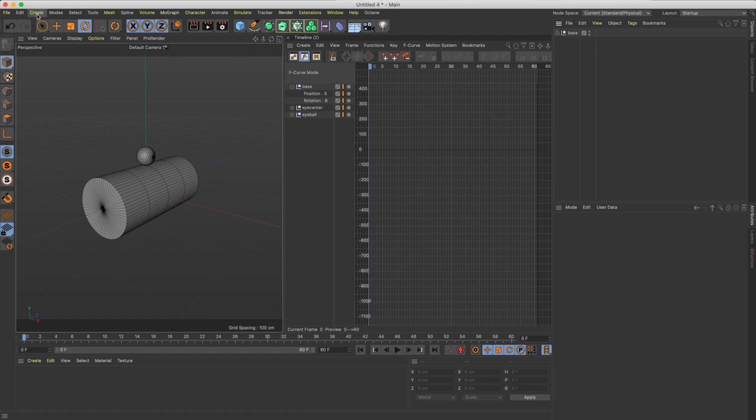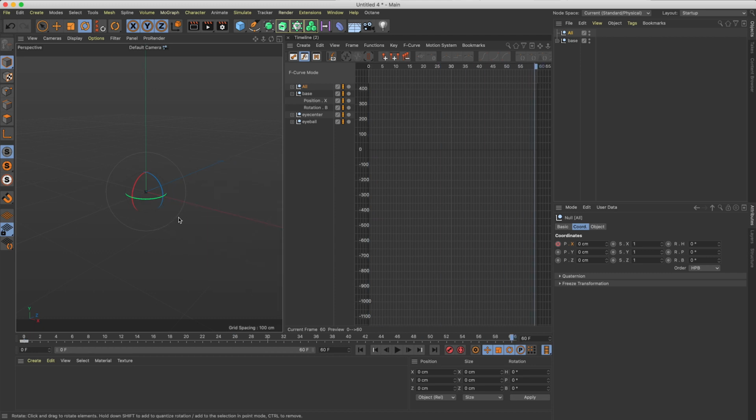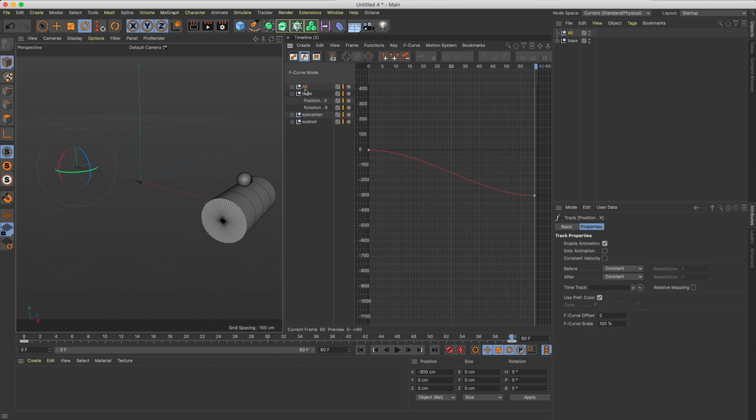And to do that, we just go up here, we create a new null and we call it all. And we go back to zero and we choose all. And as we know, the whole action takes 300 centimeters. So we just choose all, go on X, zero, go on 60 and move it minus 300 against. And we set a keyframe. And now we have all in our curves.